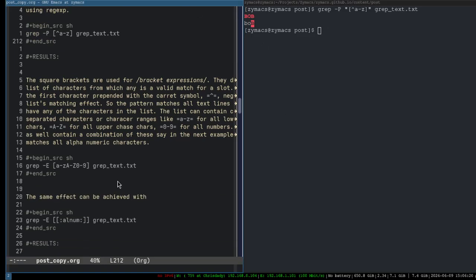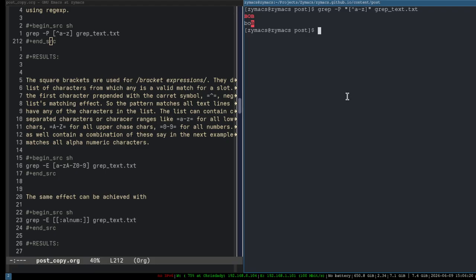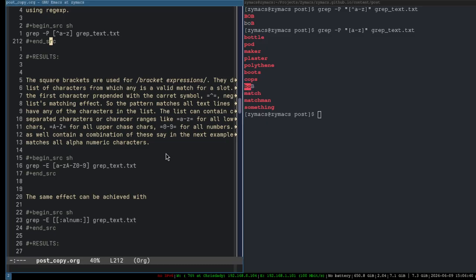Cool. So sometimes you don't want to negate. You want to include only the lines that contain lowercase characters. You'd have to take out the caret symbol. So for example, all these lines contain lowercase characters. This one contains an uppercase, but it contains a lowercase also, so we're going to match it.